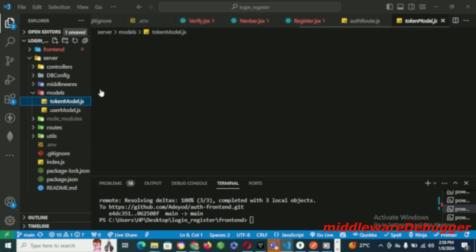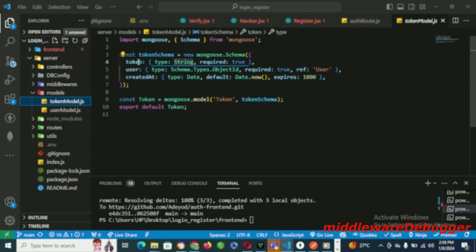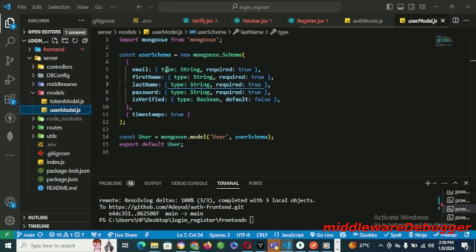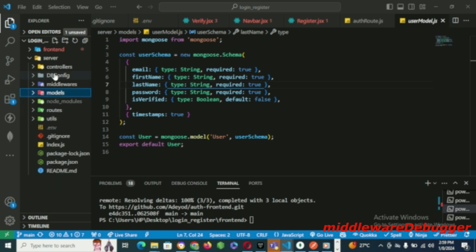We have the token model, where it's going to take in the token, and the user is going to store it inside the database, and it's going to have an expiring time of 1800 milliseconds. Then I also have the user model which stores the email, the first name, the last name, the password, and also whether the person is verified or not. Initially it is going to be false. That one is for email verification.